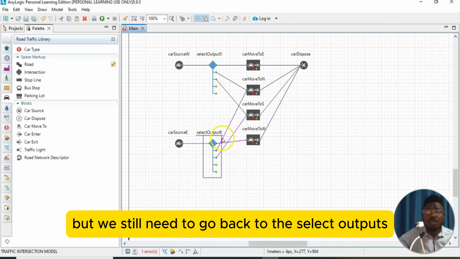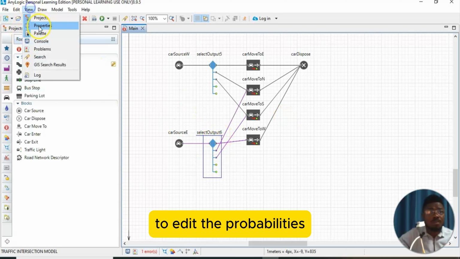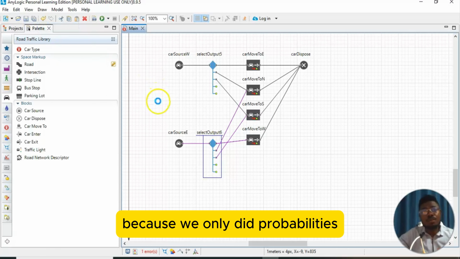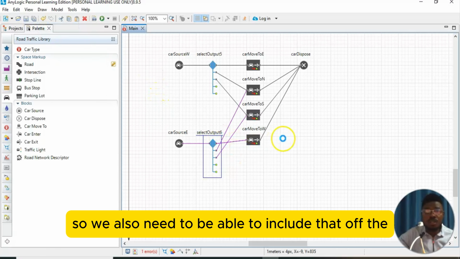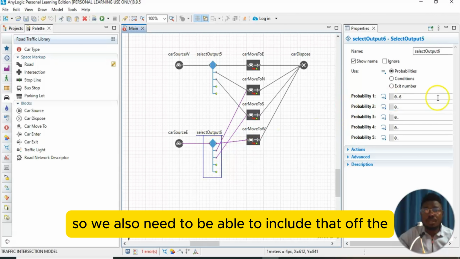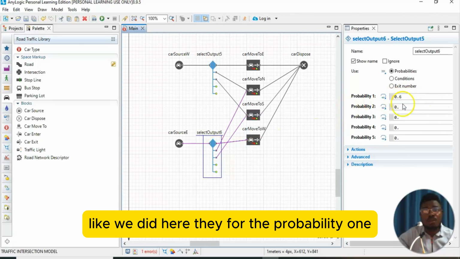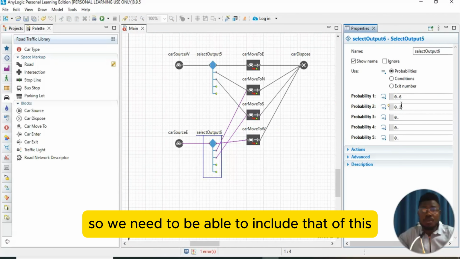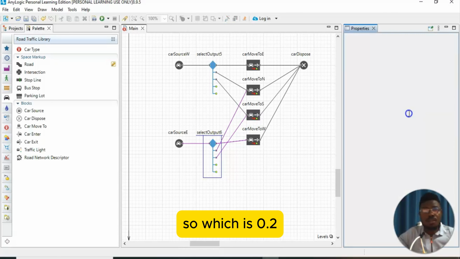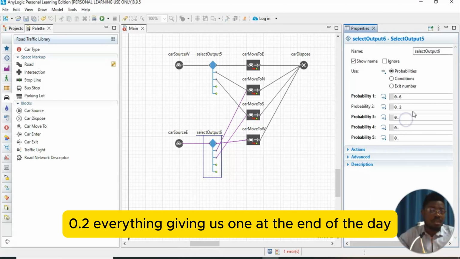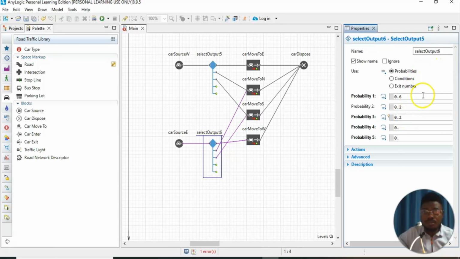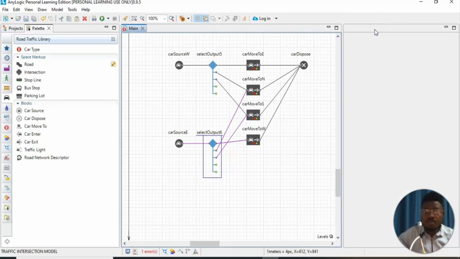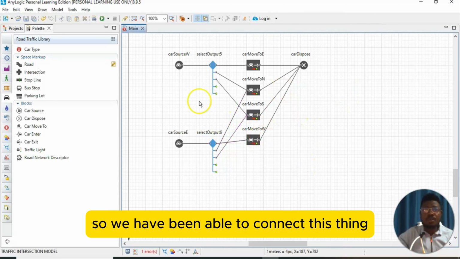But we still need to go back to the select outputs to edit the probabilities because we only did probabilities from the east to the west. So we also need to include that, like we did here for the probability 1. So we need to include 0.2, 0.2, everything giving us 1 at the end of the day. So we have been able to connect this then.